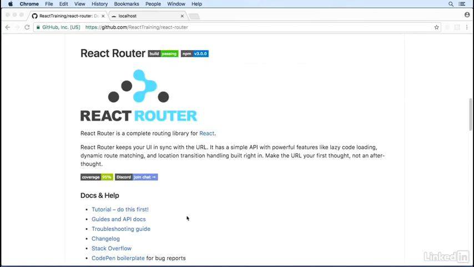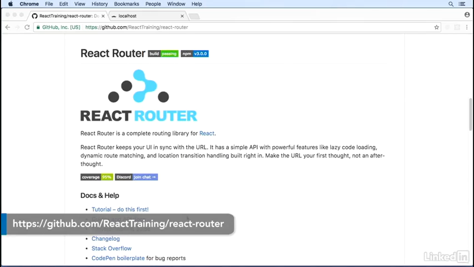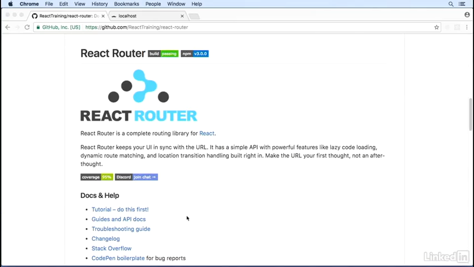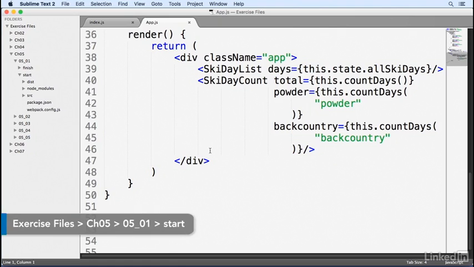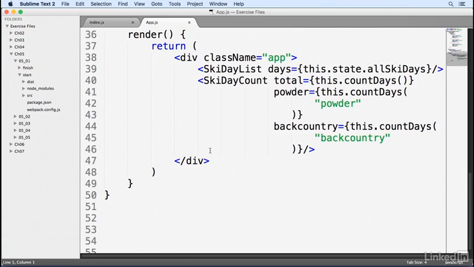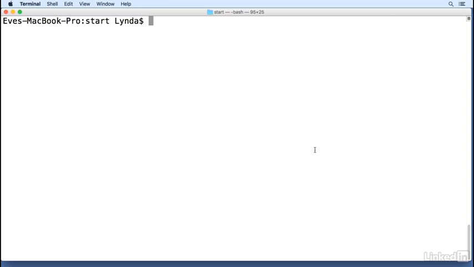One of the most popular tools in the React ecosystem is the React Router. It's a community-built routing solution for React applications. Currently, our ski day counter application is rendering these two components as part of our app, the ski day list and the ski day count. When we incorporate the router, we'll be able to navigate between these components on different pages fairly easily.